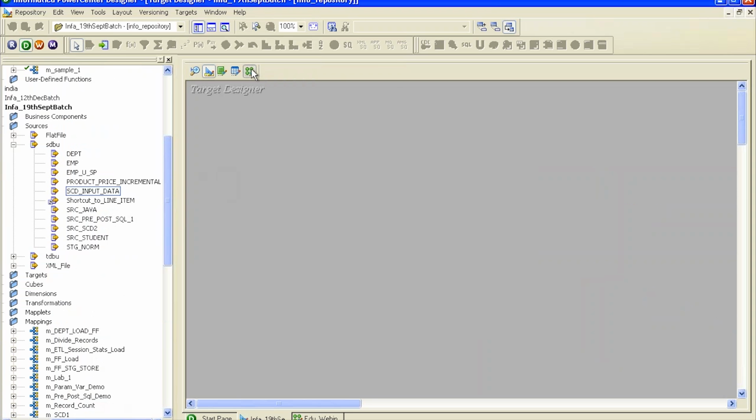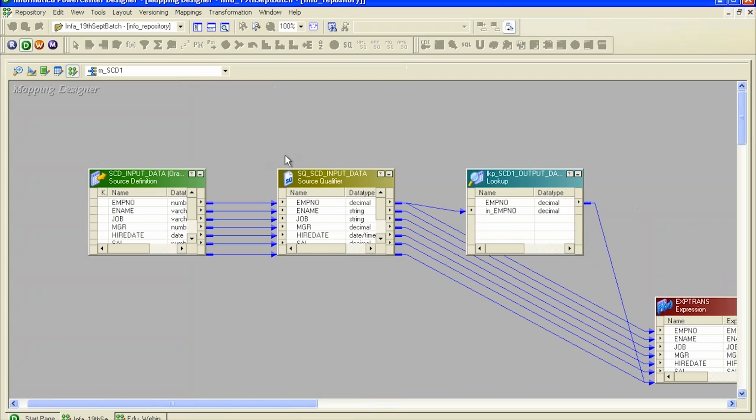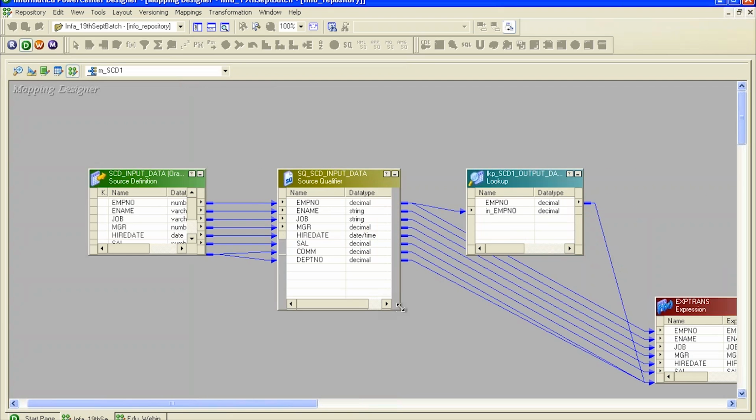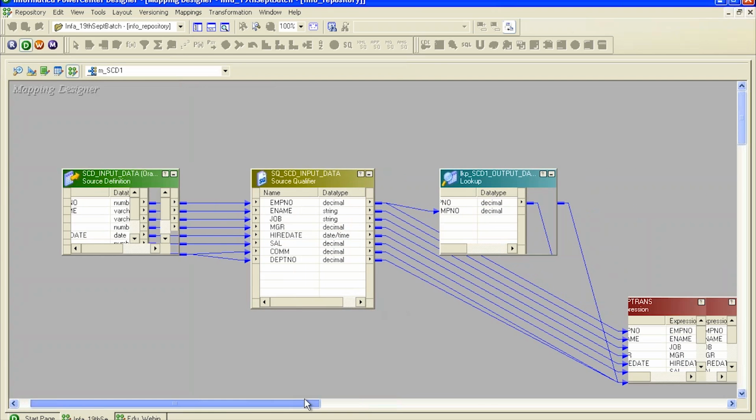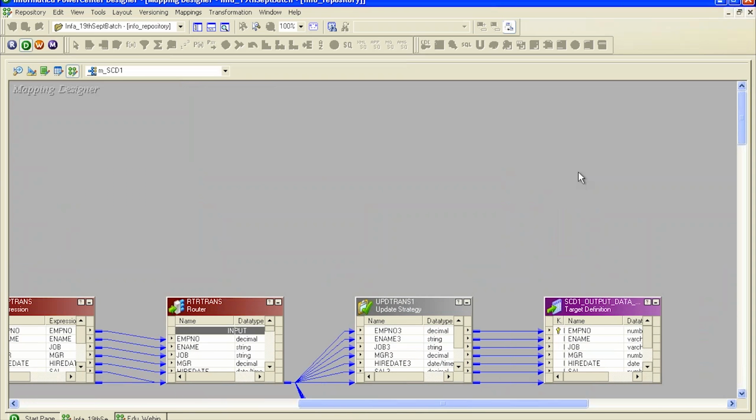Similarly, my target. Once the source and target are imported, I can create a mapping, give it a name, and drag my source. As soon as I drag my source, I'll have the source and the source qualifier, both of them, right? Then what I'm trying to do: SCD1 is called insert else update. It does not maintain history. Suppose you have a target. If a record exists based on the primary key in your target table, then it's going to update the data. If it does not exist, then it's going to insert the data. It is as simple as that.